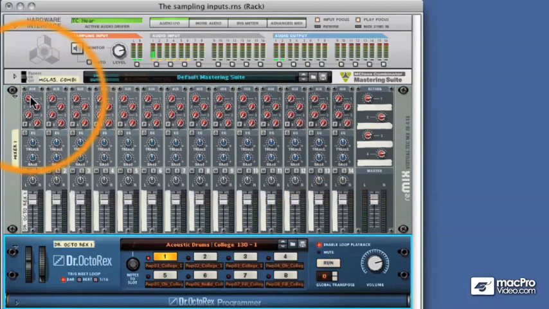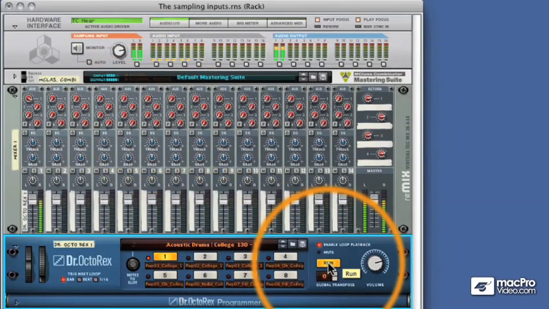And you can see, as I turned up the auxiliary 1, we're starting to see input into the sampling input area. And it's that easy to route anything into the sampling inputs.